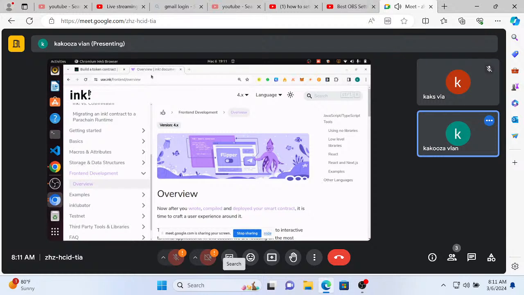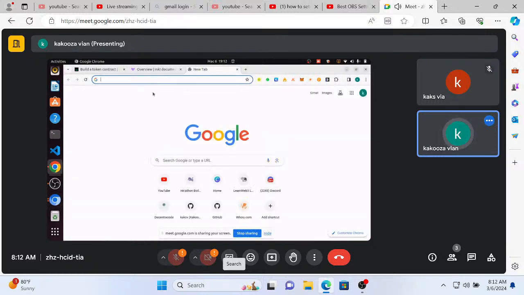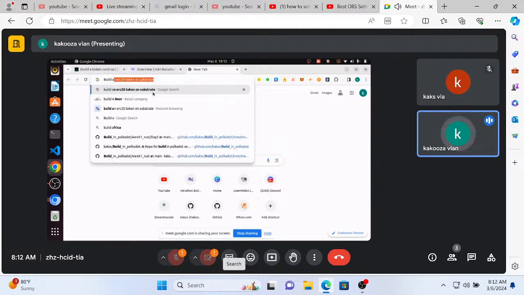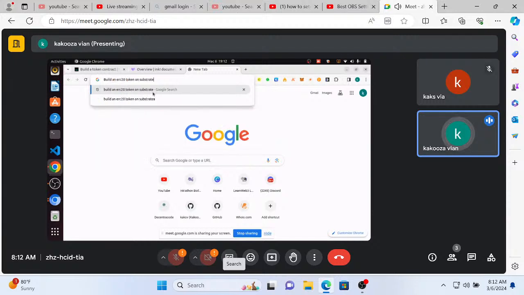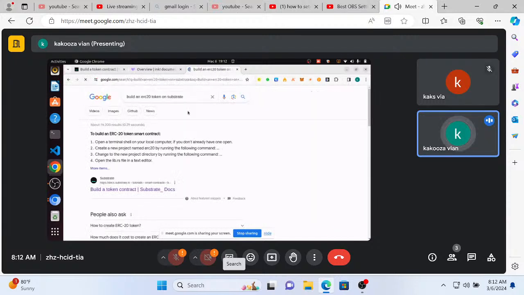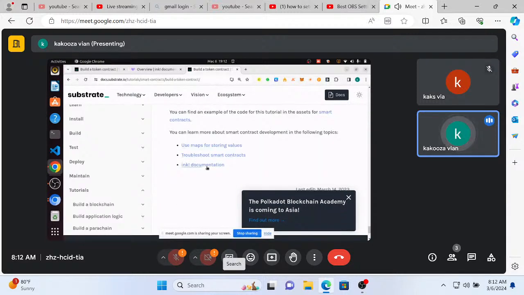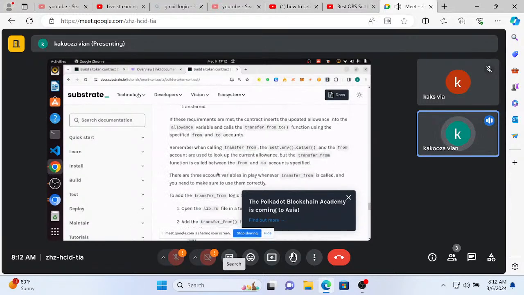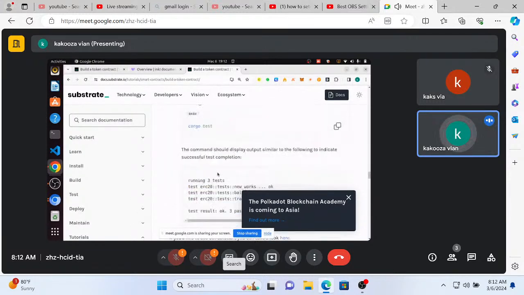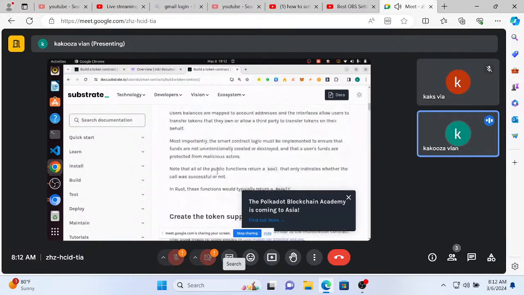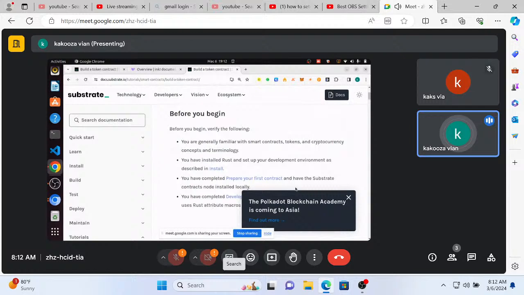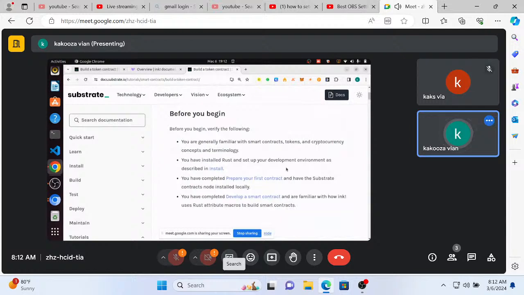We want to build an ERC20 token on a substrate-based chain. If you search for build an ERC20 on substrate, these are some of the suggestions you get, and I think this is a good documentation that we can follow through. Yesterday we saw how we can build an incrementer, also on a local chain. So today we are building an ERC20, and okay, let's get started.